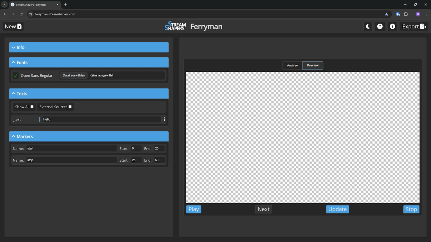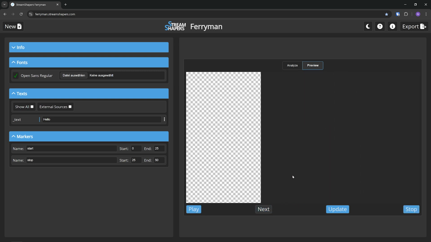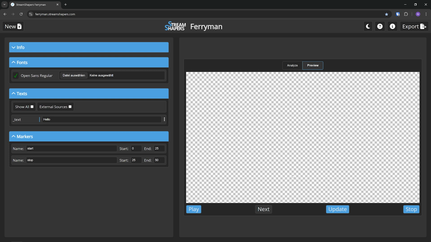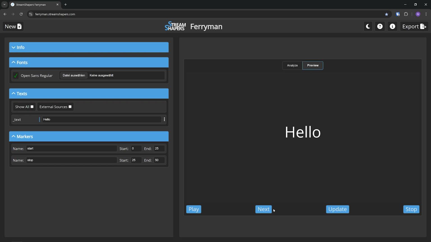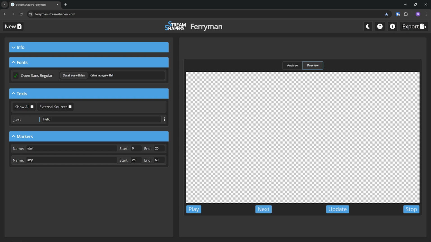When we click on play, it plays the start marker and stops at the end of the start marker. And when we say stop, it plays the stop sequence. When we say play, it plays again, and when we play next, it plays the stop marker. If we had created a next 1 or next 2 or next 3 marker, it would play the next marker before the stop marker. In our case, it is just the stop marker.